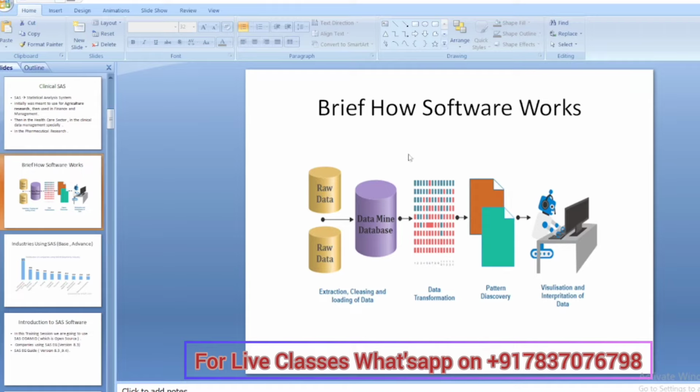Okay, now how does the software work? This is the basic idea of how we are going to use this software. First of all, we have raw data, whether it's raw data of clinical SAS or a banking or insurance sector. This is the data mine database, where that raw data will be stored. Let's suppose we have data in the form of an Excel sheet. First we will import this data into our environment, and then store it in our database.